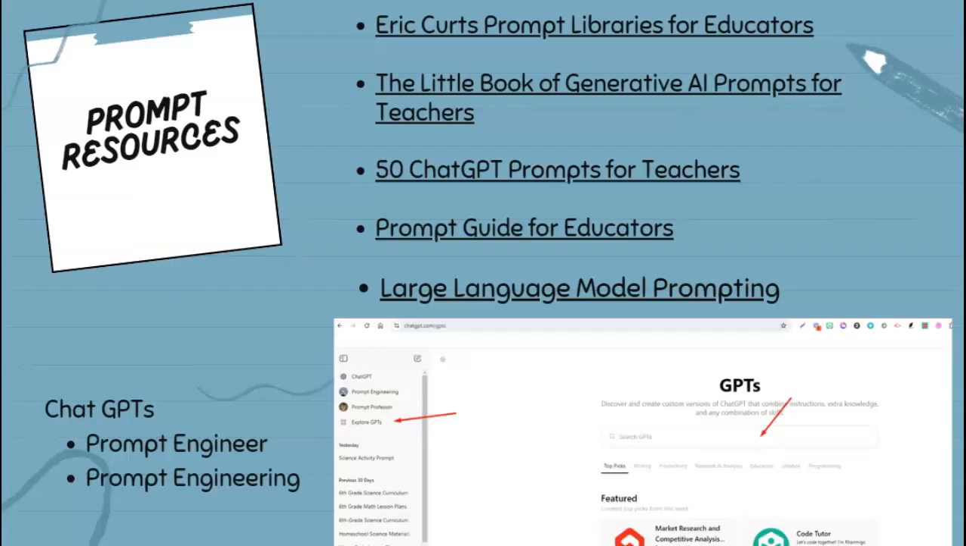Okay, again, to recap, these were some prompting resources as well as a brief introduction to the custom GPTs that are there to help you to create effective prompts.